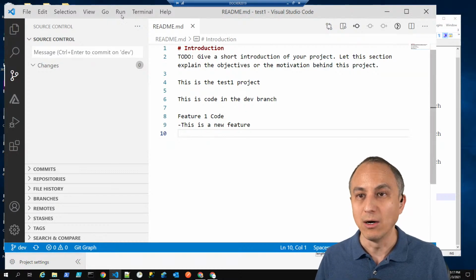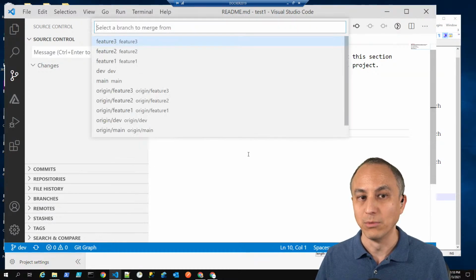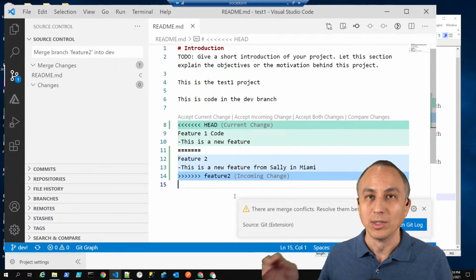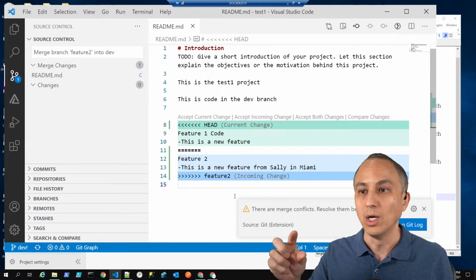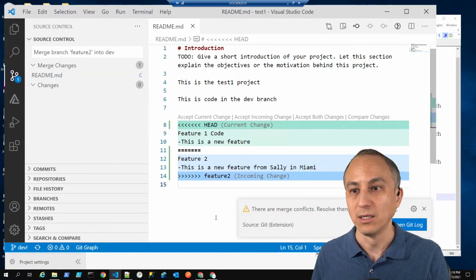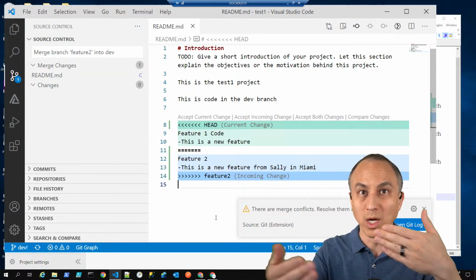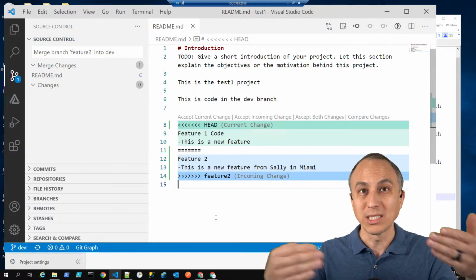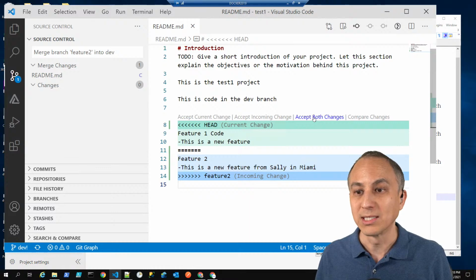Okay, so now I want to pull in Sally from Miami's code. So I'm still in dev. Branch, merge branch, and feature 2. And look at that. It turns out that Sally was writing code in the same place in the file as Steve. So this is saying, hey, we have a merge conflict. I have code A, code B, they both won't fit in the same place. What do you want to do? Do you want to choose code A, or code B? Or do you want to accept both and bring them both in? Well, obviously we want to bring in both. So I'm going to accept both changes.